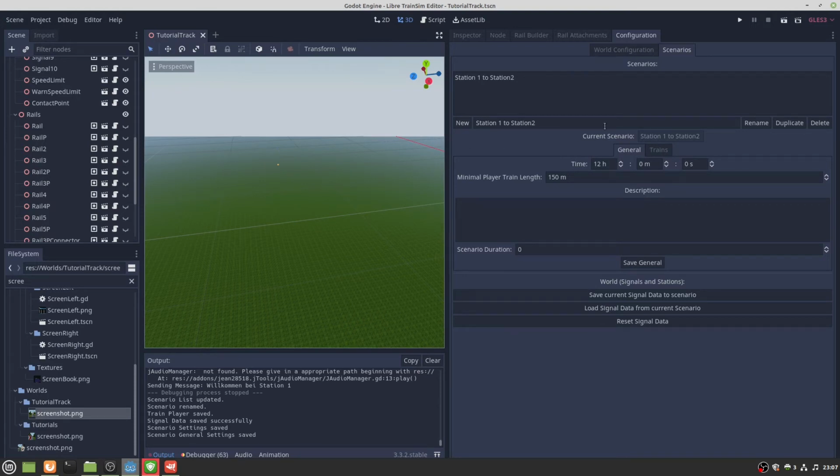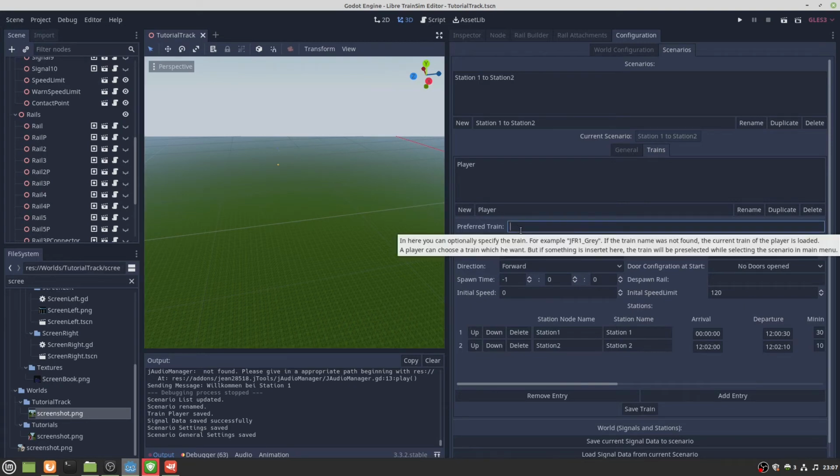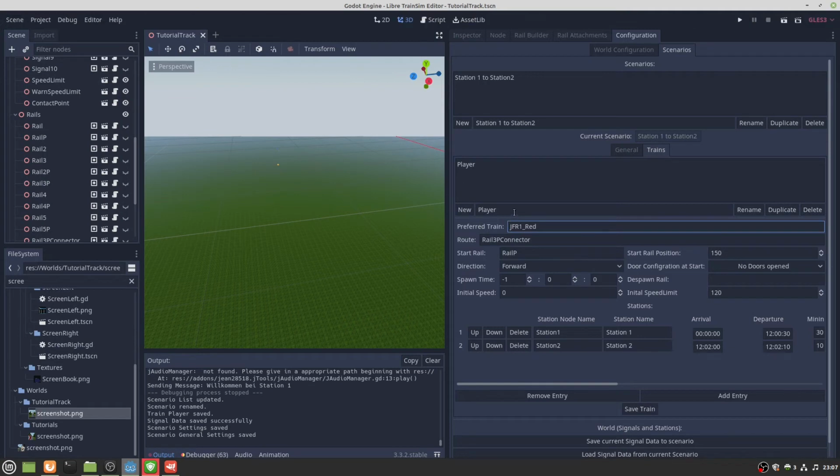Let's head over to our scenario here. Let's head over to player. Nice. Preferred train. There you could print, or you can give the name which train should be pre-selected if you select this scenario. I select JFR1 red for this one. That seems nice. That's fine. Okay, nice. The rest we had also already.